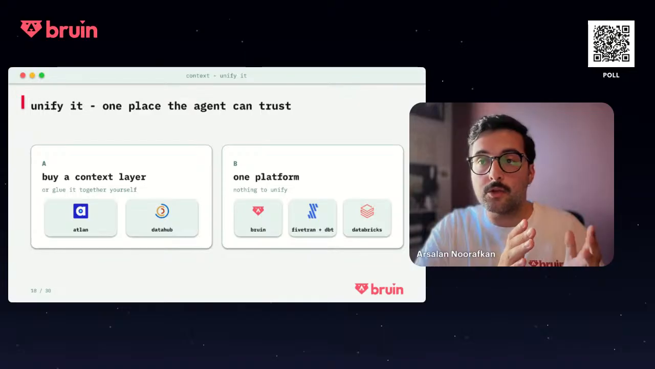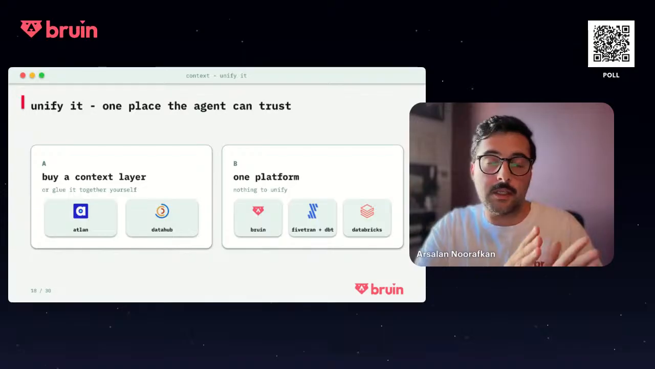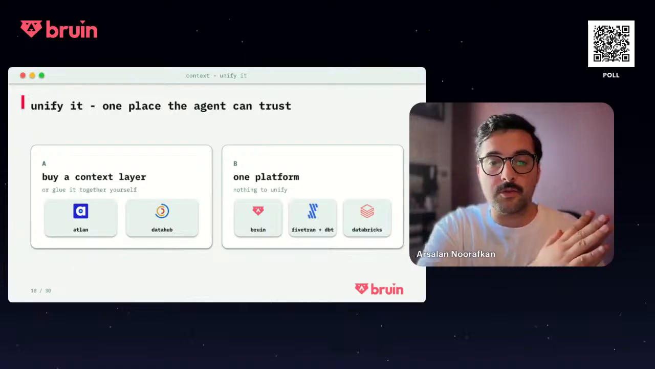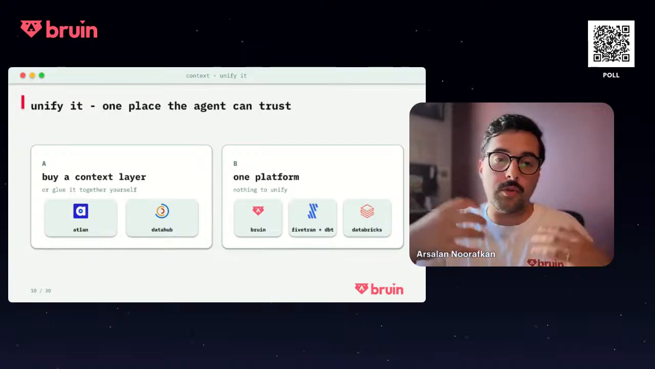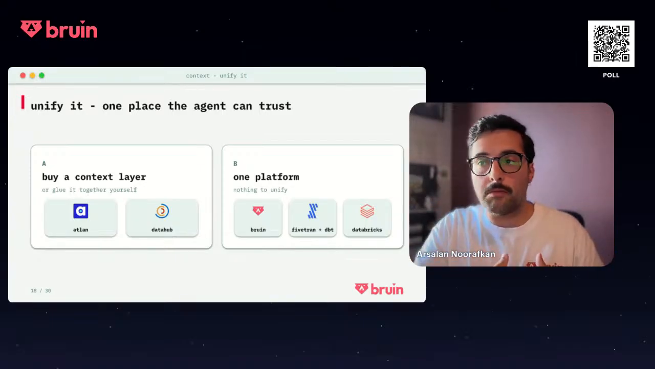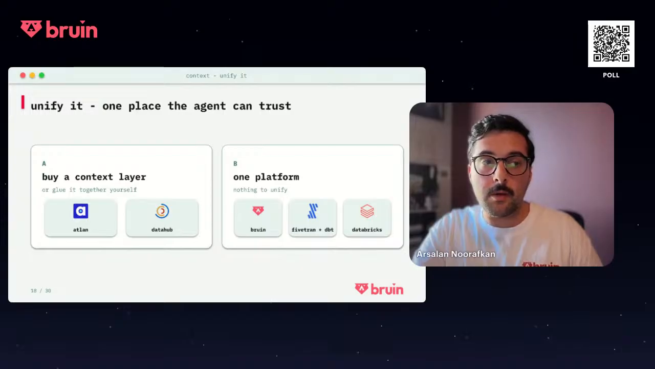On the other hand, you can glue it yourself. So you can build skills and give MCPs and API access to your agent for it to, for example, connect to Fivetran, connect to Airflow, connect to different parts of your pipeline separately, and pull the context every time. Or you can even kind of build your own context layer where you have a process that gets all of that context, puts it into a single place, and then your agent can access it all together. The other option, which is a single platform, a kind of unified platform option, is becoming more and more common.